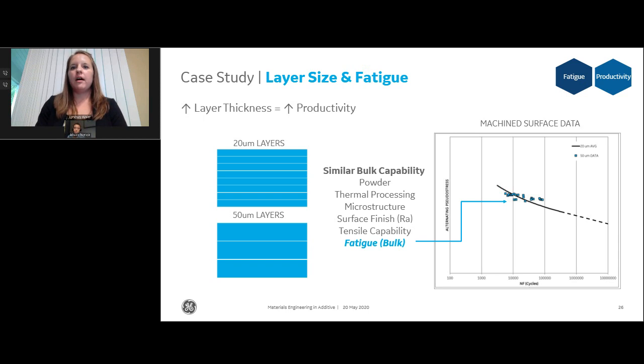From a bulk perspective, for the bulk properties, all the powder, the thermal processing, the microstructure, even the surface finish and tensile capability were all similar. The chart on the right is showing our fatigue properties for a machined surface. Like I just mentioned, if you machine the surface, most of those valleys will go away and you'll really just be looking at your bulk performance for fatigue.